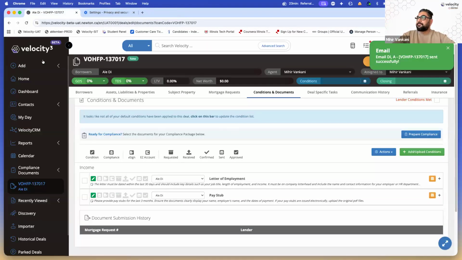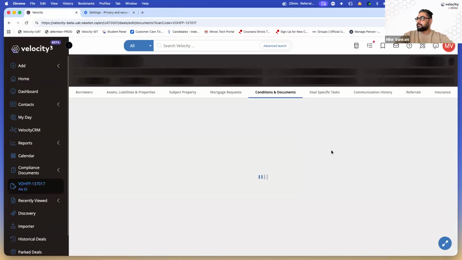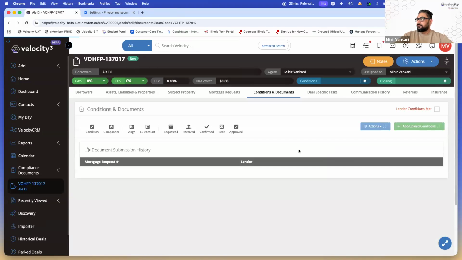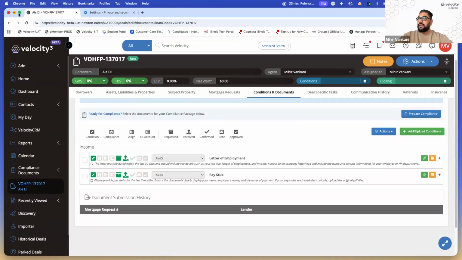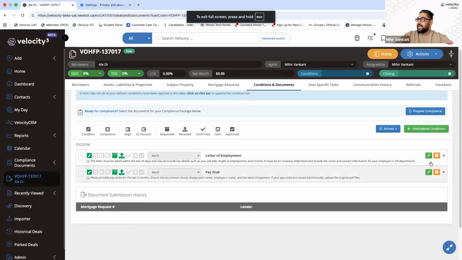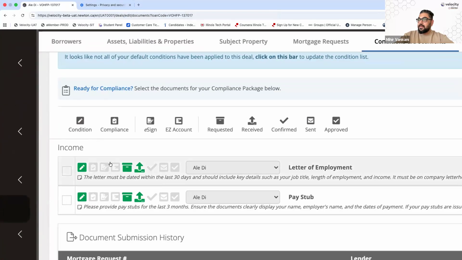Now, let us go into the deal. I'm going to refresh the page. Now, you'll see a little difference over here, two green paper clips towards the right side telling you that documents were uploaded. And then these two symbols, not sure if anyone had a chance to notice this, they were all gray colored, but now these two have become green. All right. So what do they actually represent? Employment letter and pay stub were requested. And so the requested symbol, which is this one, has turned green. Since they were also received, the received button has also turned green.